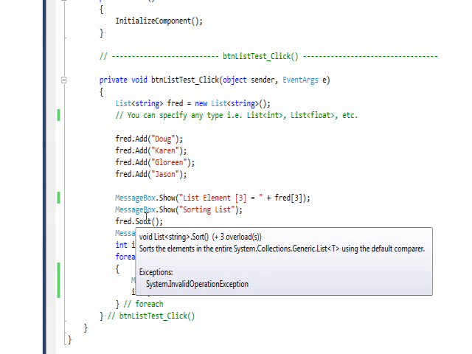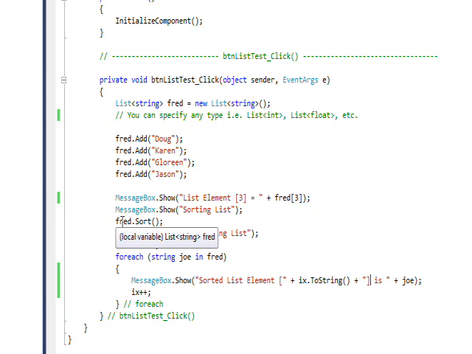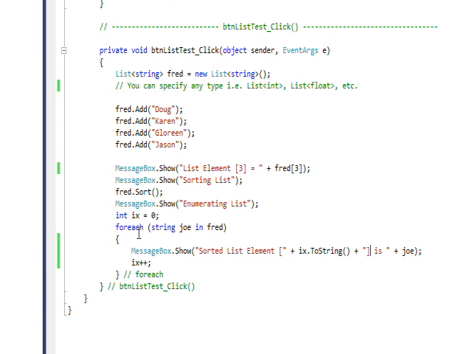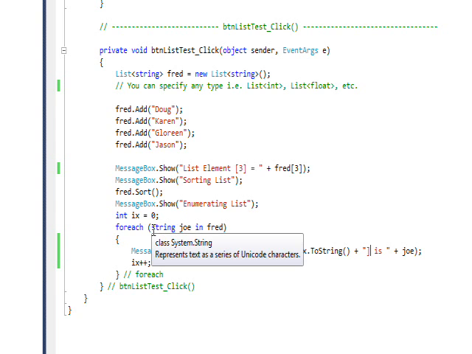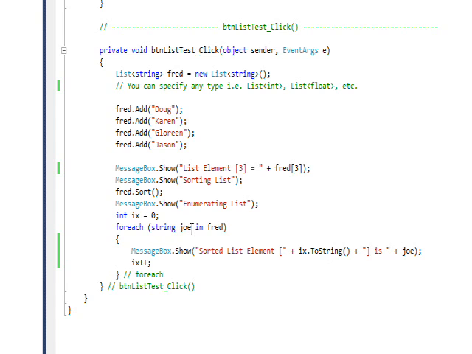And you can do useful things with lists. I have a number of methods and so on. So if we wanted to sort the list, for instance, we could say Fred.sort parens. And then if we want to enumerate through the list, we can use the foreach. And the way the foreach works is you have a variable of the same type as the elements of the list. So I have string Joe, and I say in Fred.